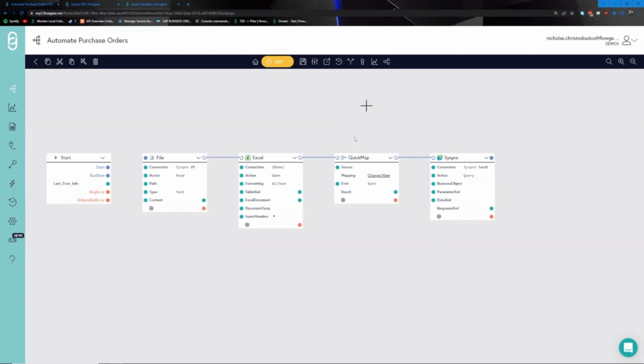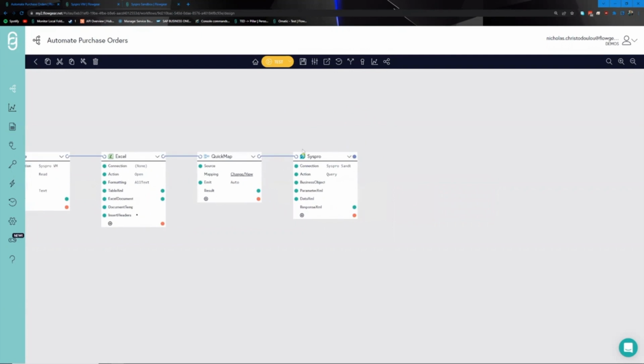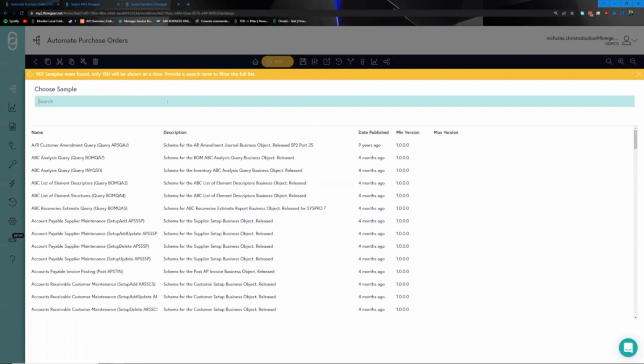Now, we need sample data to actually work with a quick map. So the first step we're going to perform is head back to the Syspro side of things. And having set up a successful connection, we have the ability to choose a sample through the options window over there. Choose sample. And now we can see a list of all of the functions that we can potentially perform against the Syspro environment in the form of business objects.